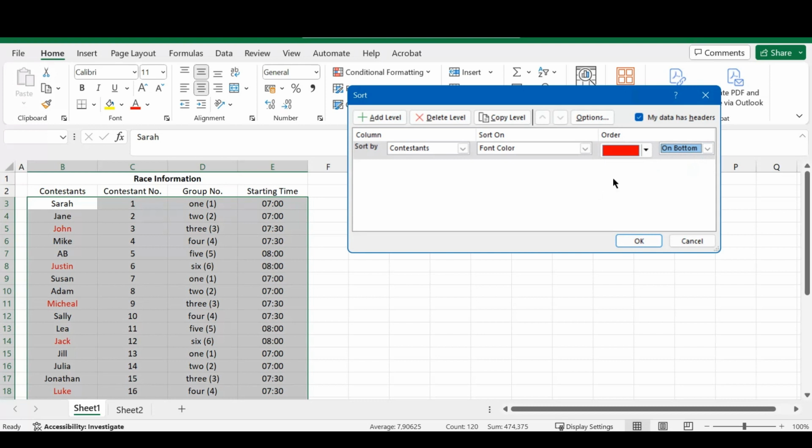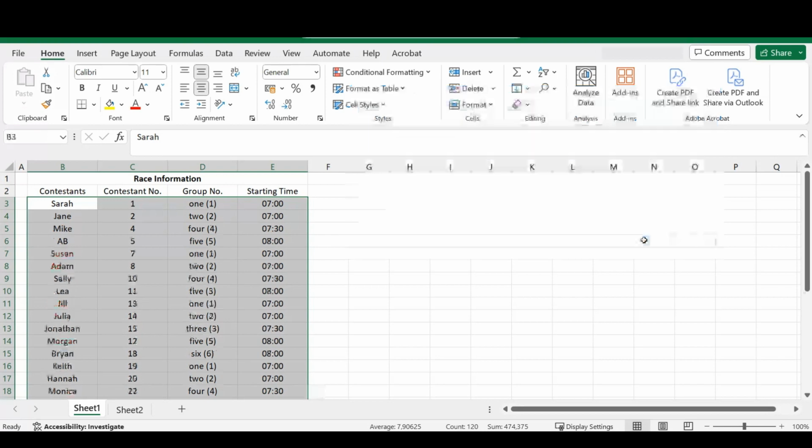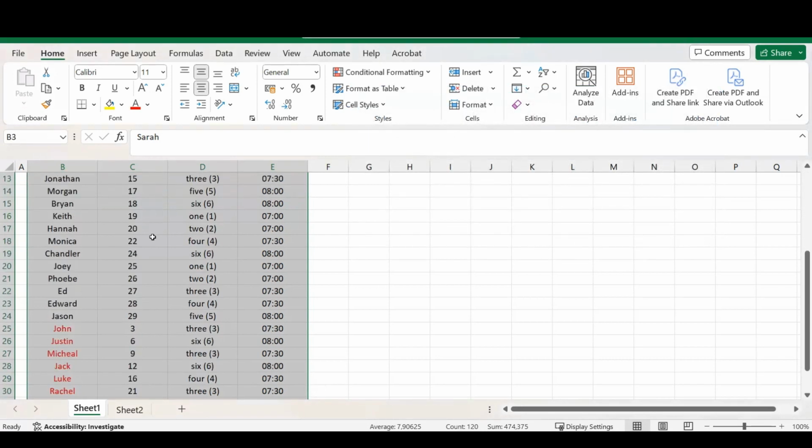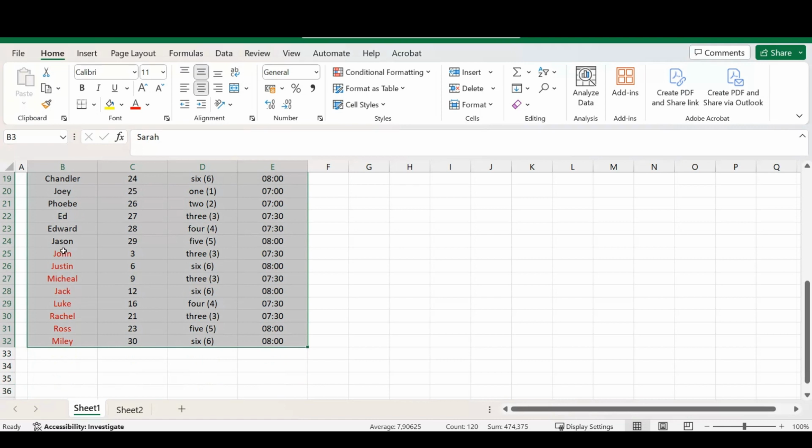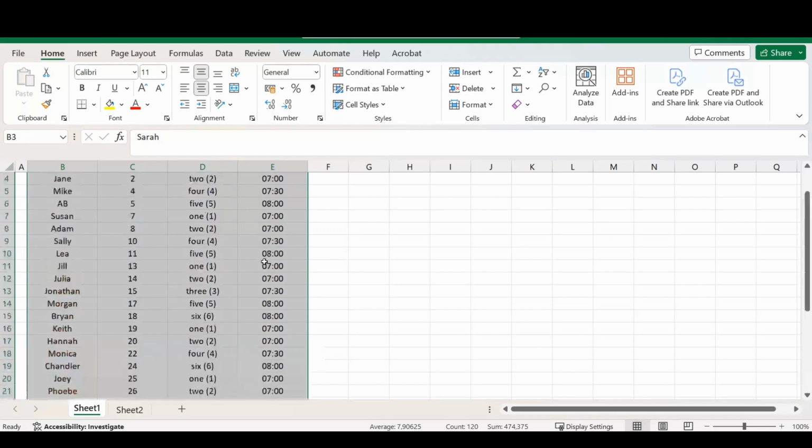So let's say these contestants are disqualified for a doping test or whatever it may be. They've been highlighted in red, and we want to put them on the bottom of the sheet so we know who we can remove from this data set. So if I press OK, you'll see everybody is there, and all the people highlighted in red will be moved to the bottom of this selection.